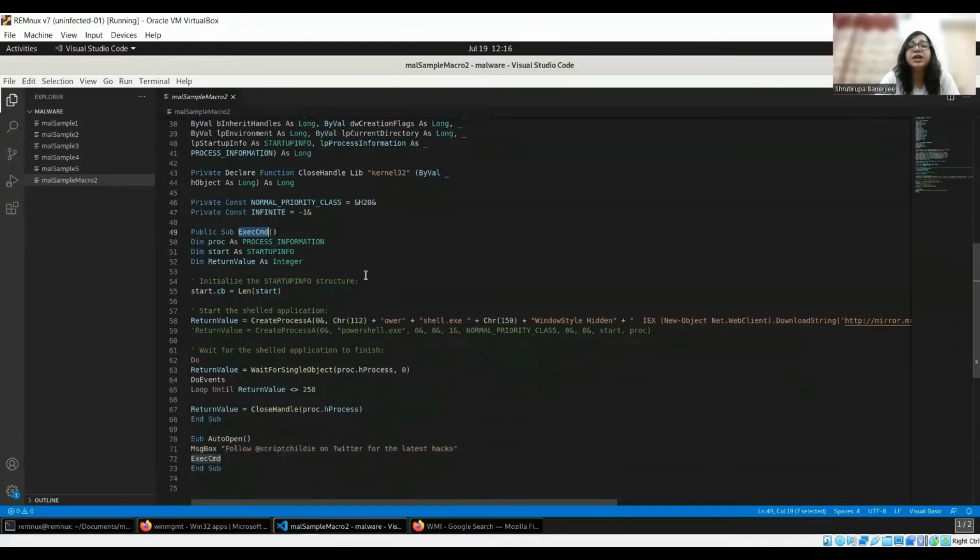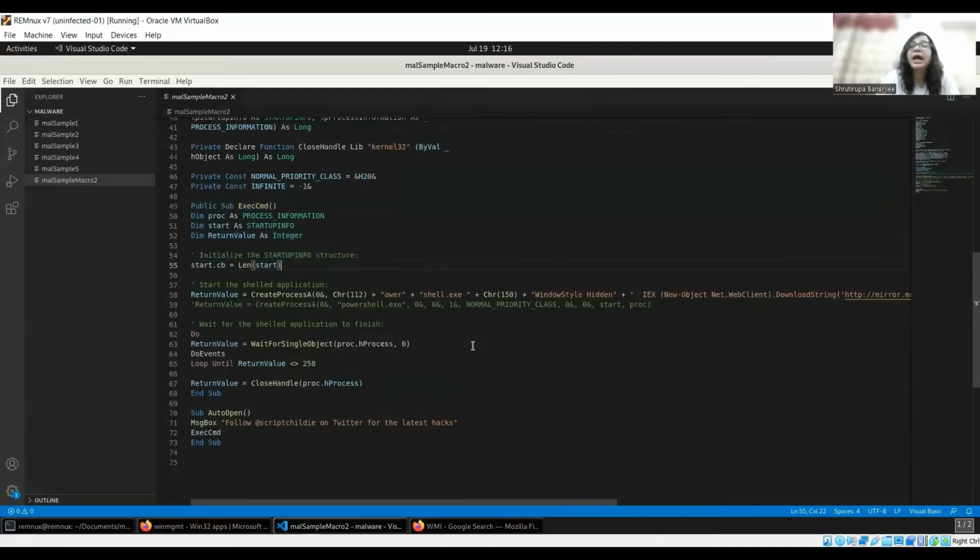But for now, we are just checking to understand how malicious it is. So they have put some comments as well. Initialize the startup info structure. In an actual obfuscated file, you won't find any comments like that. Now this is something interesting. It is trying to create a process. There's character 112. We have to understand what it is. So here they are trying to perform some sort of obfuscation. Shell.exe. So is it trying to execute something?